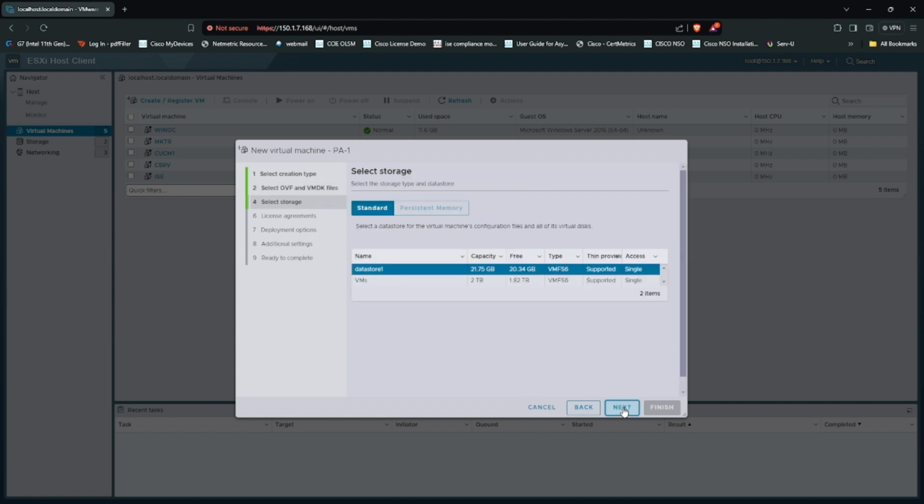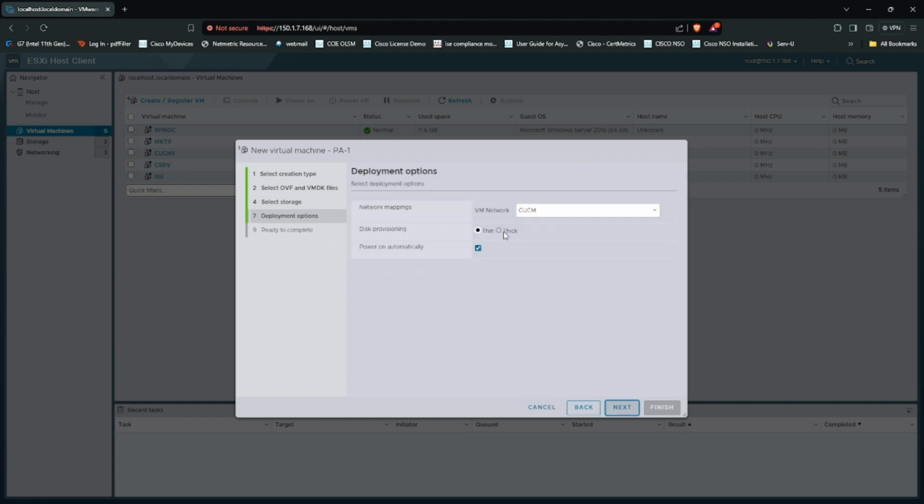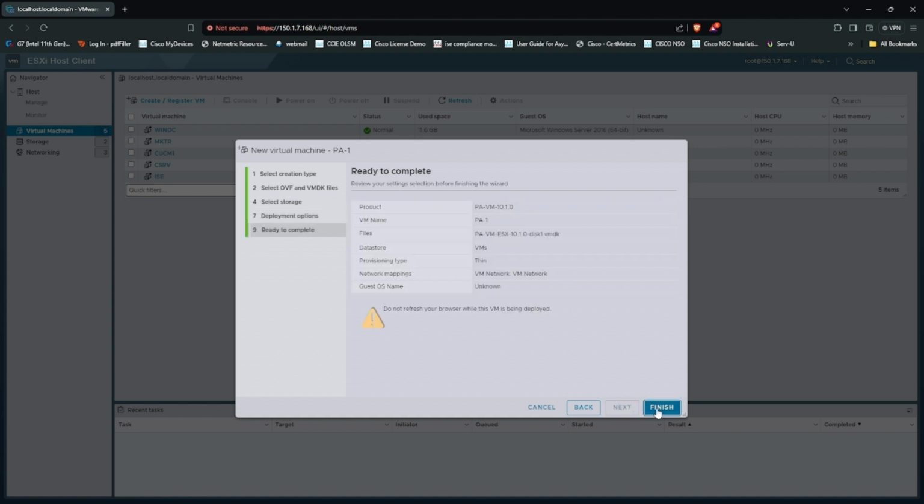Click on next. I will select the datastore where I want to install it, and now it is automatically using one network adapter, so I will not turn it on after installation. Once that is installed, it will power on the Palo Alto, which I don't want. And for the provision type, I will select thin provision because I don't want to reserve the whole hard disk which is required for the Palo Alto. I will just select thin because as we require, we can keep on expanding that hard disk. Click on next and click on finish.